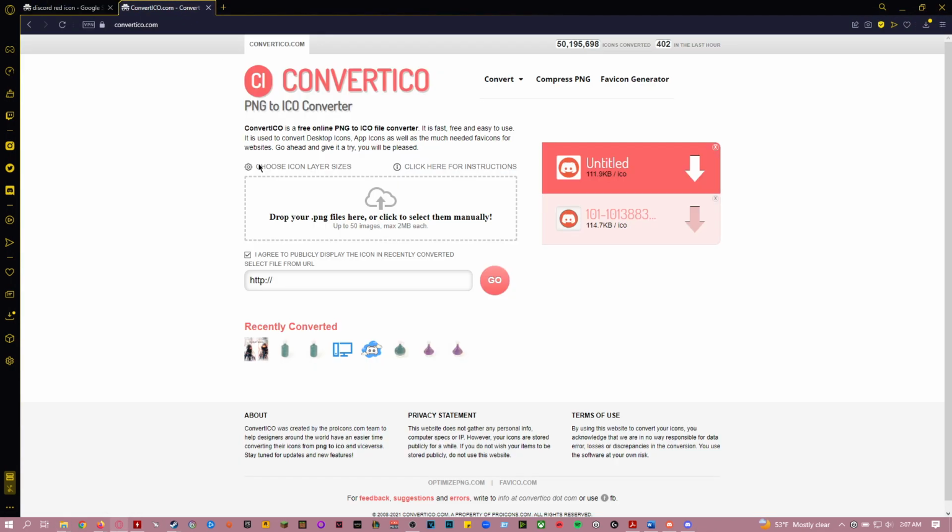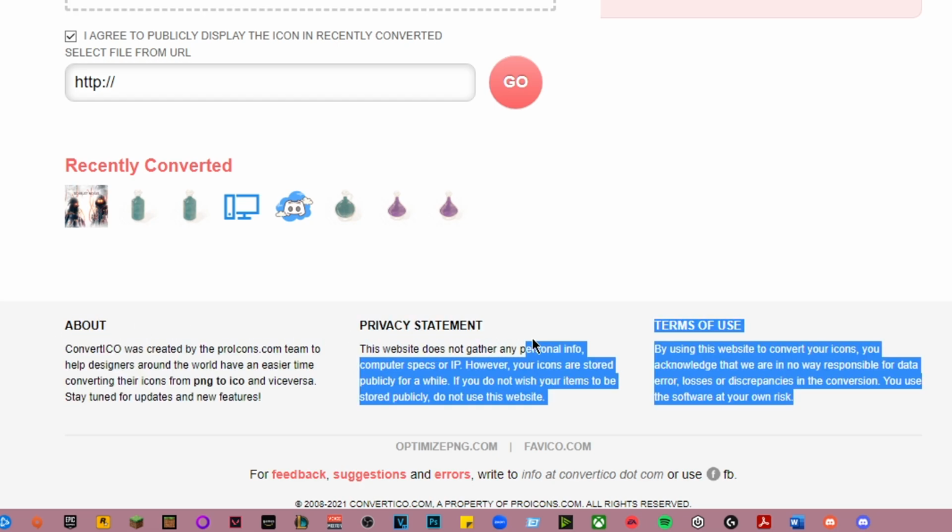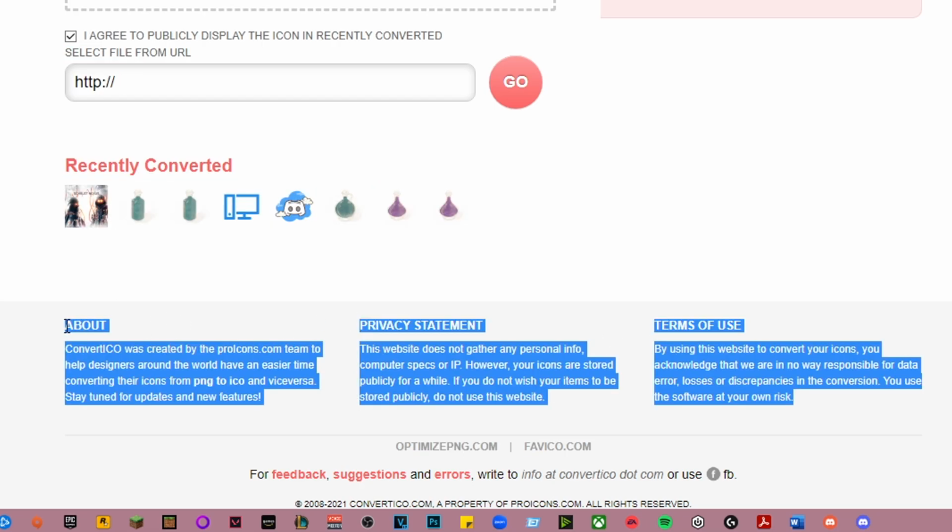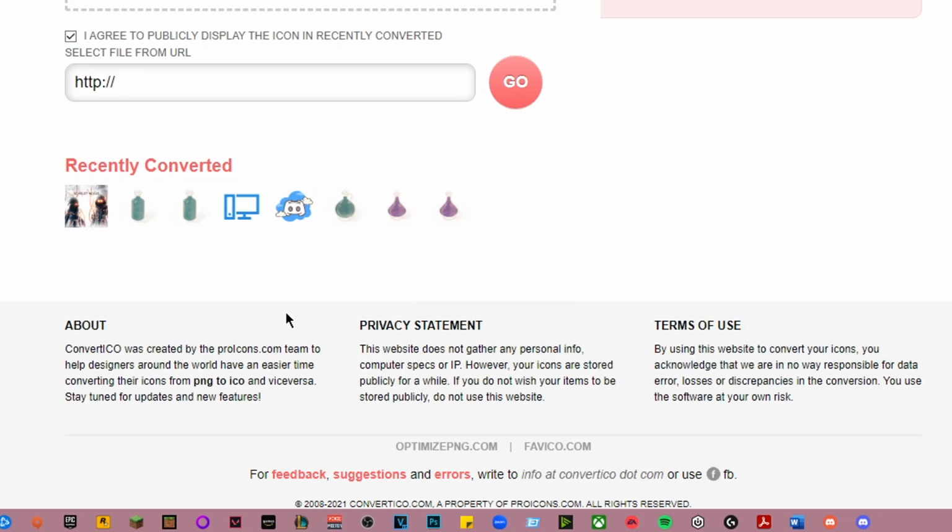And then you want to go to Convert ICO. It basically converts PNG to icon files. Now keep in mind there are disclaimers at the bottom of the website here. Read them and make sure you're okay with them. If not, then don't use this website. It says your icons are stored publicly for a while, so if you don't want that, don't use this. And they're not responsible for data error, losses, or discrepancies in the conversion. So just keep that in mind.